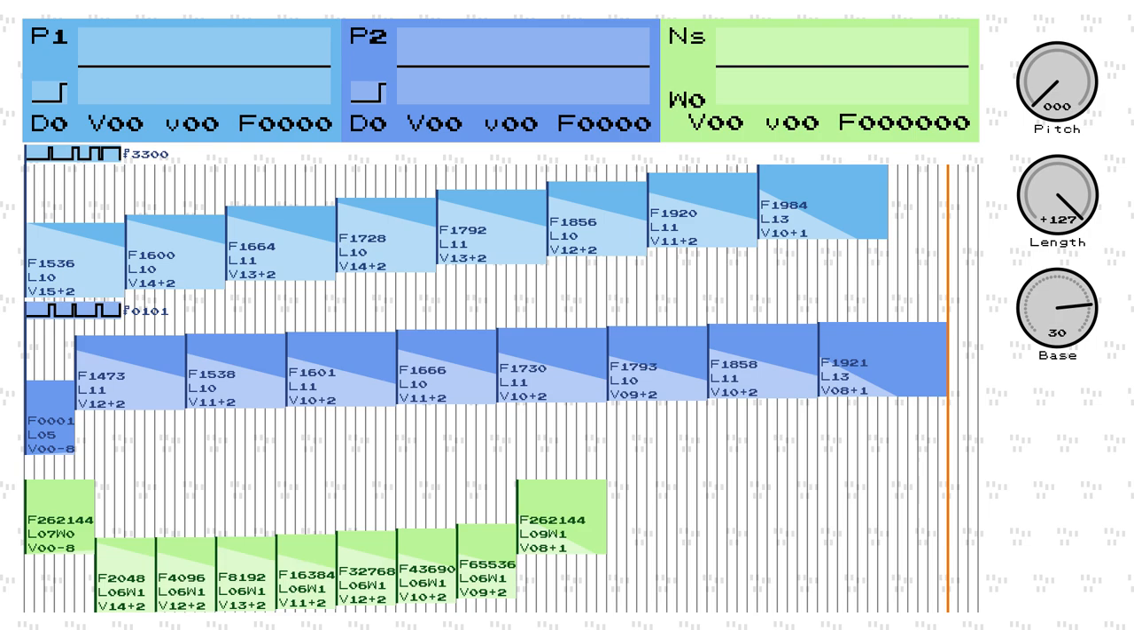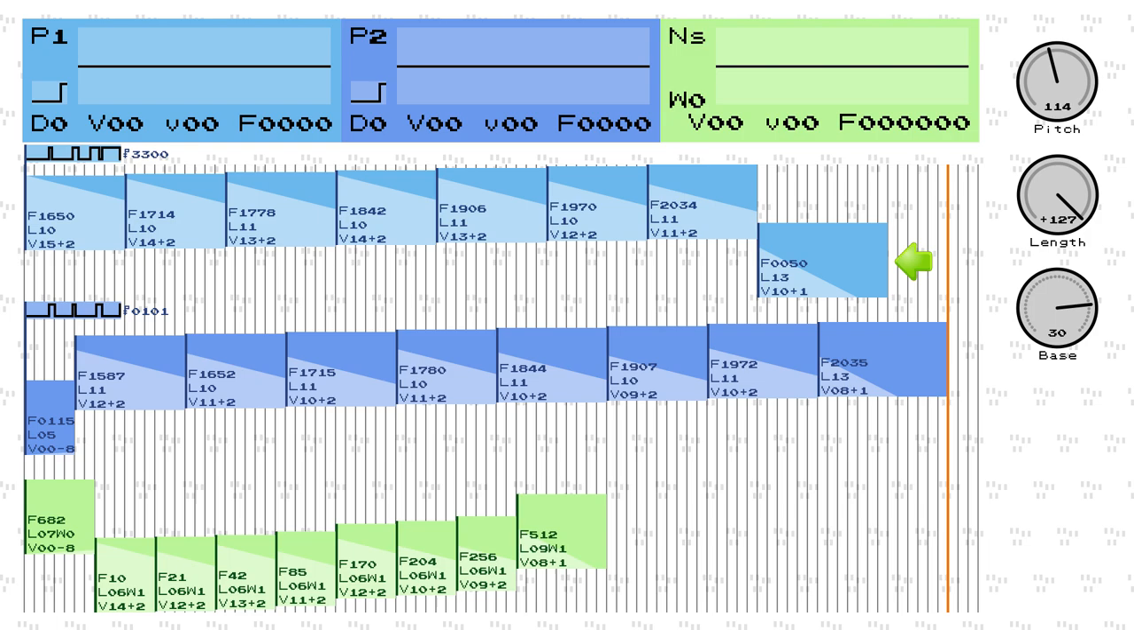There are a couple differences between what is in this video and the previous one. The first is that each of the note's relative position vertically will now update along with the pitch adjustment parameter. When a note's frequency wraps around after reaching 2047, it will drop down as well.